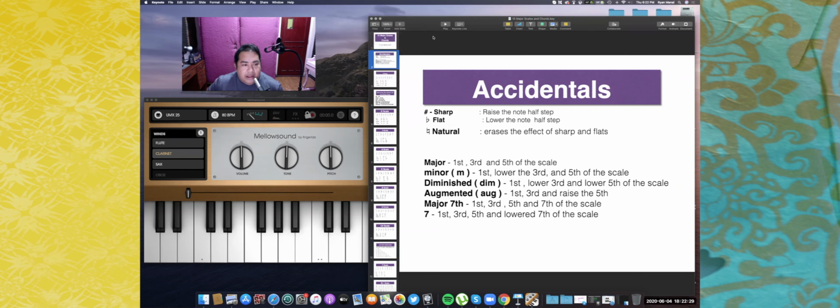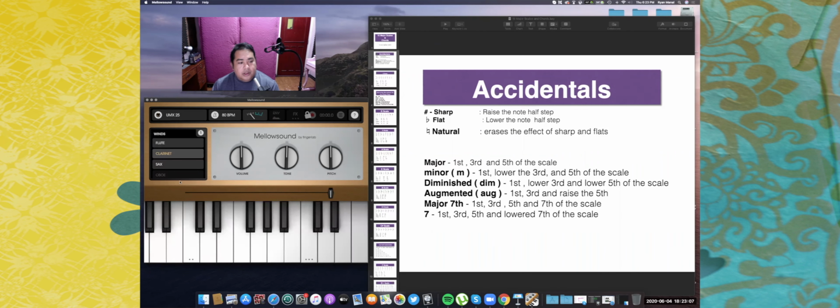Okay, but before anything else, we have some musical symbols we have to learn. First we have the accidentals. So there are different kinds of accidentals. We have sharp. Sharp means to raise the note half step. So example, this is your C. So C sharp, if you're going to raise it, it will go to the black key here on the right side of the white key.